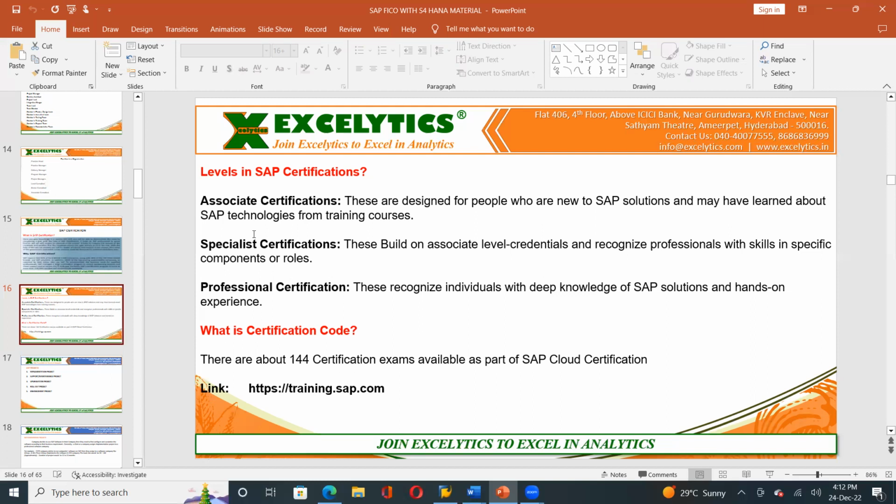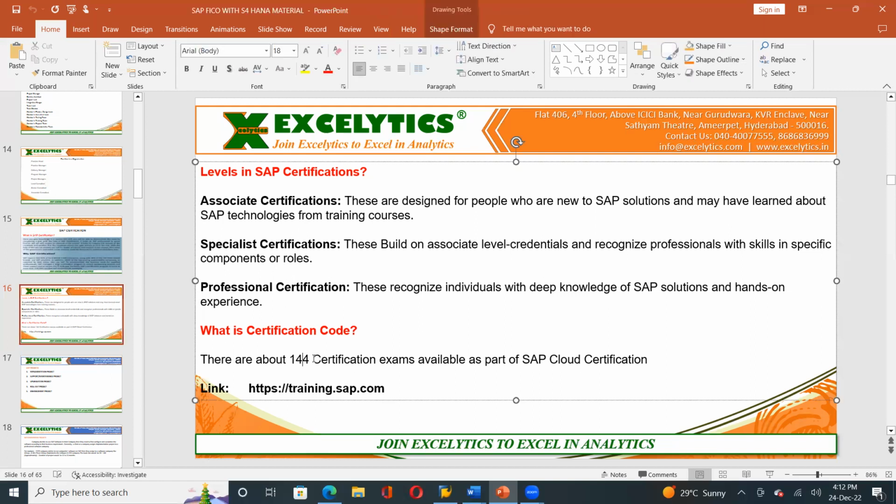Any other questions? So these are the certifications we have. Now it is not 144. This is the old data again. I'm telling you, there are thousands of certifications now after HANA. I'll change this.